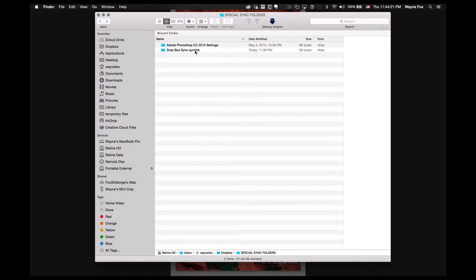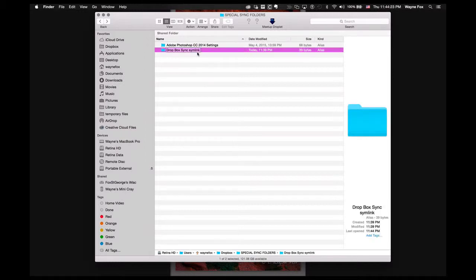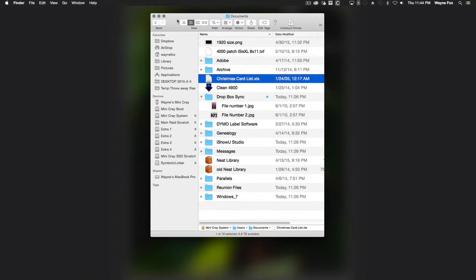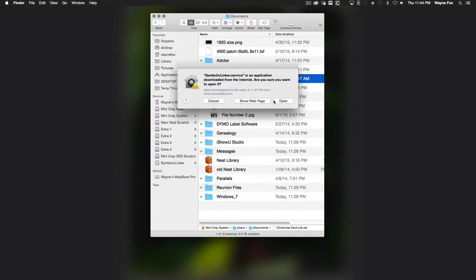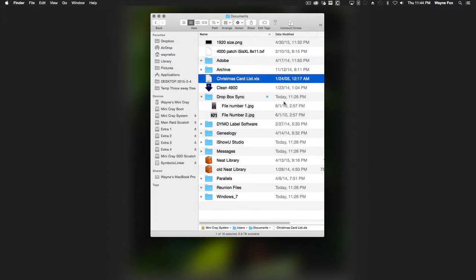And what I want to do now is change the name so it's the same name as the original folder by deleting the word Symlink. Now we're ready to go back over to the other computer and basically do the same thing. Right click, Services, make symbolic link. Because I just installed this, it's going to ask me if I need my security preferences set up so it actually allows me to open this.